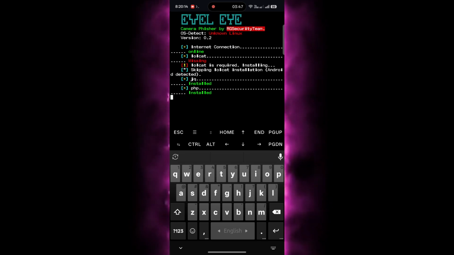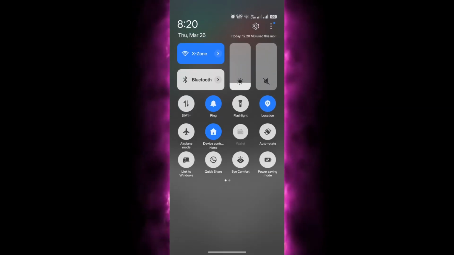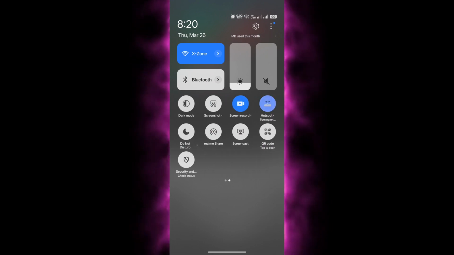Now I am running the tool again. And of course, make sure to turn on your mobile hotspot first, because if you don't turn on the hotspot on your Android device, the tunnel won't start.